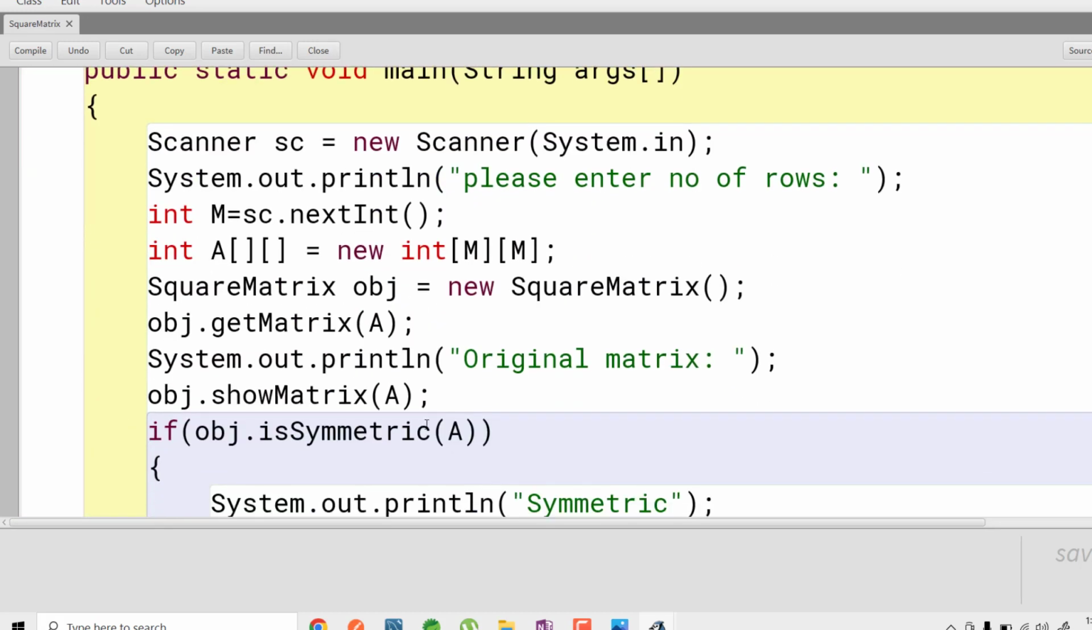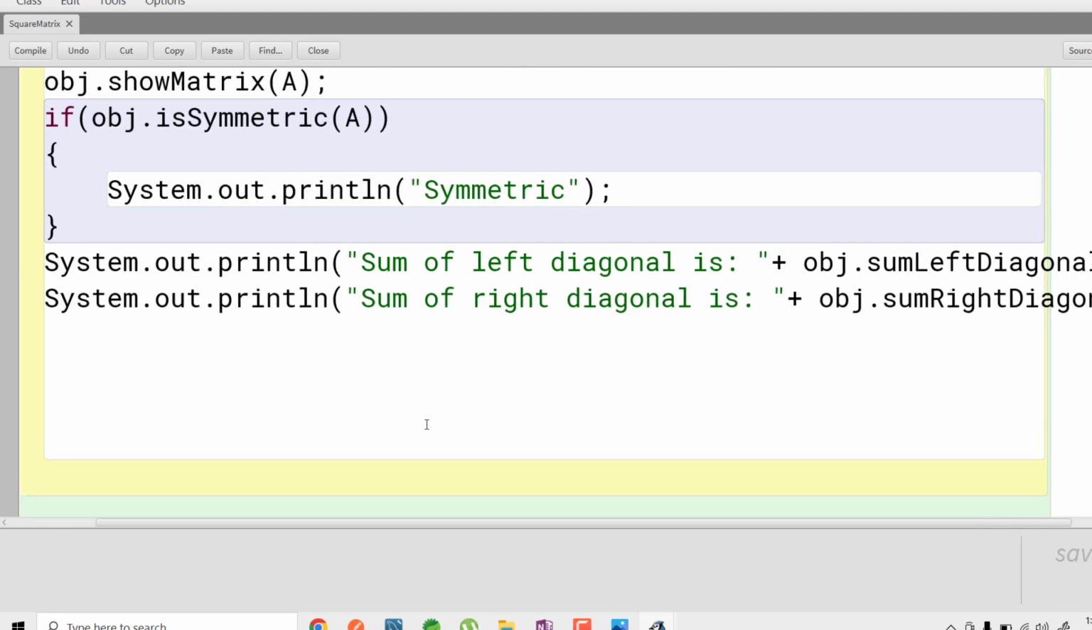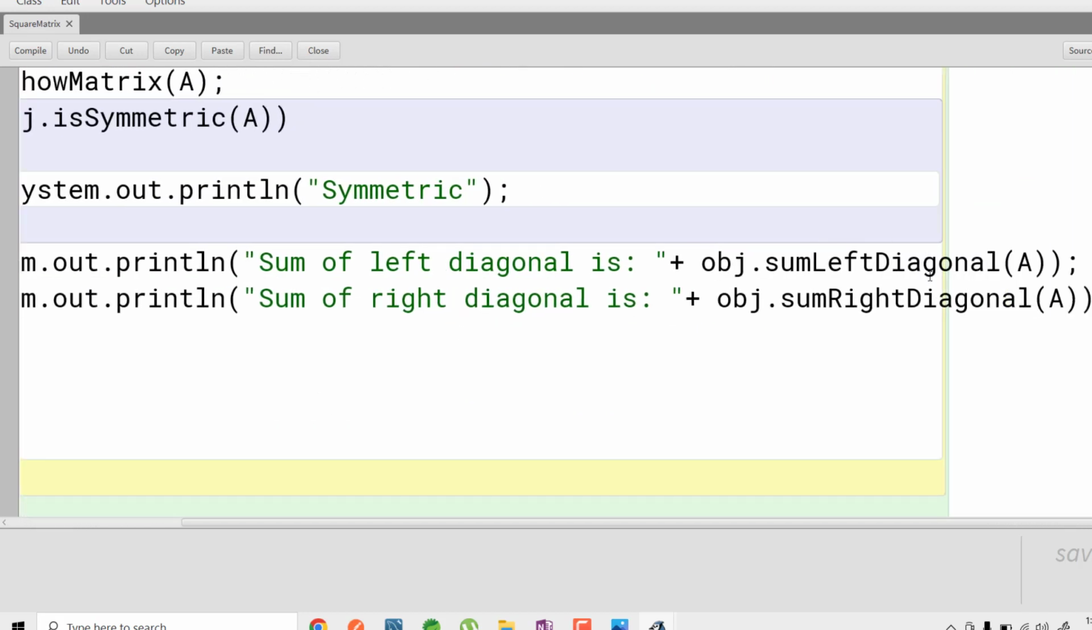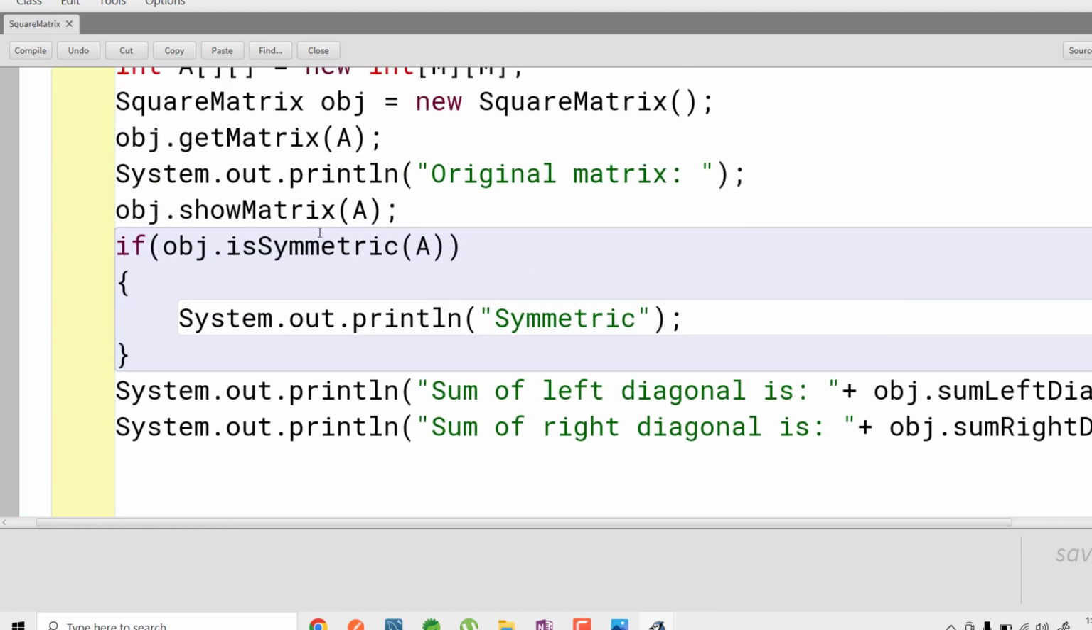Okay, so this sum of right diagonal is obj dot sum right diagonal. Obj is the object of this class, the Square Matrix class, and sum right diagonal is a method that we have defined in this class and that we are calling through this object, and we are passing a matrix that we have filled with the get matrix method. Okay, so let's give it a run.